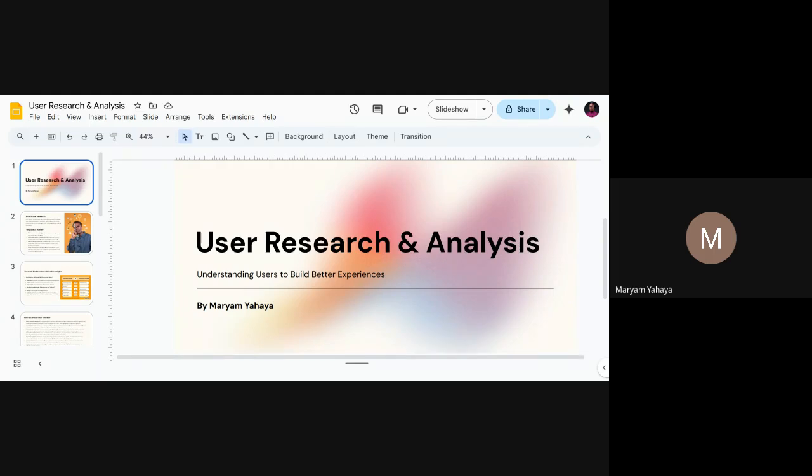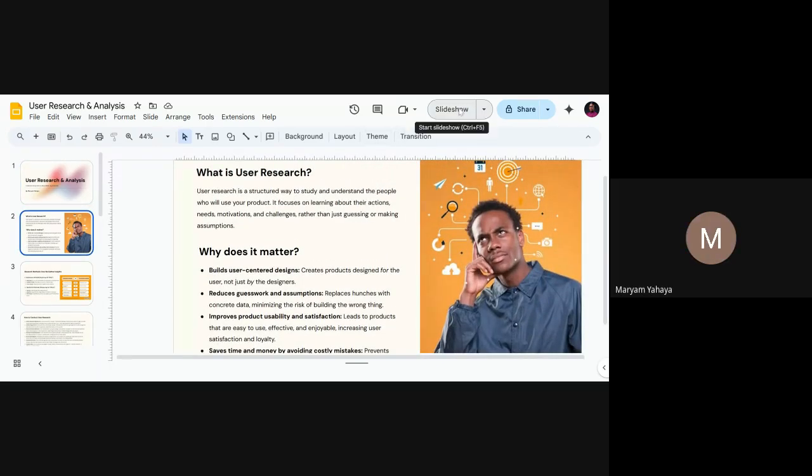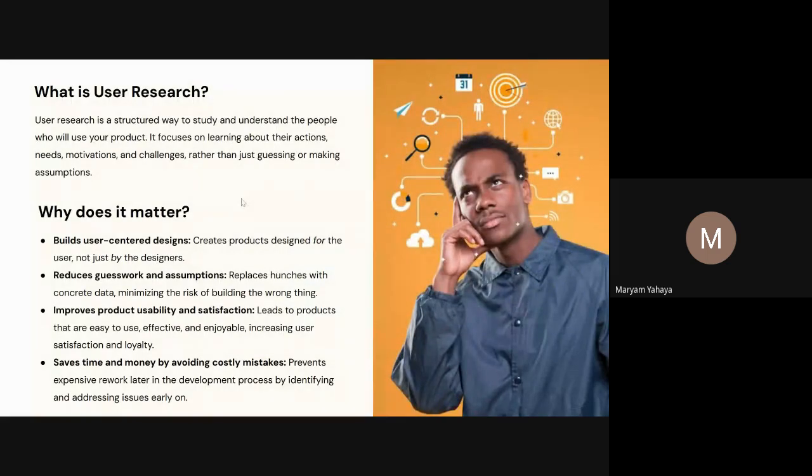for the delay. So, as I said, I'll be taking us through user research and analysis today. Can you all hear me properly? Yes. Can you see the slideshow? Like, can you see what I'm showing right now? The screen I'm showing right now. Yes, I can. All right.